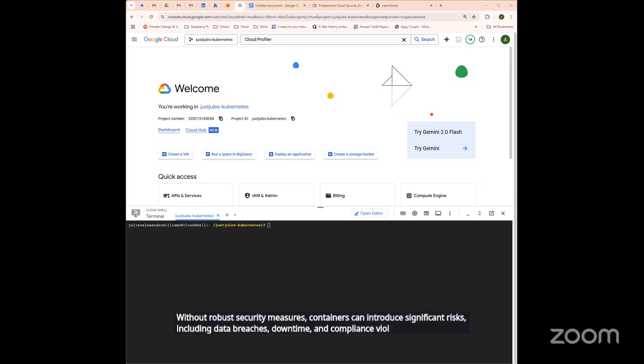So what is a container? A container is a lightweight, standalone, executable package containing everything needed to run an application. That's code, runtime, libraries, system tools, and dependencies. Unlike traditional virtual machines, containers share the host operating system's kernel, making them far more efficient and portable across different computing environments. So here's some key terminology for containers.